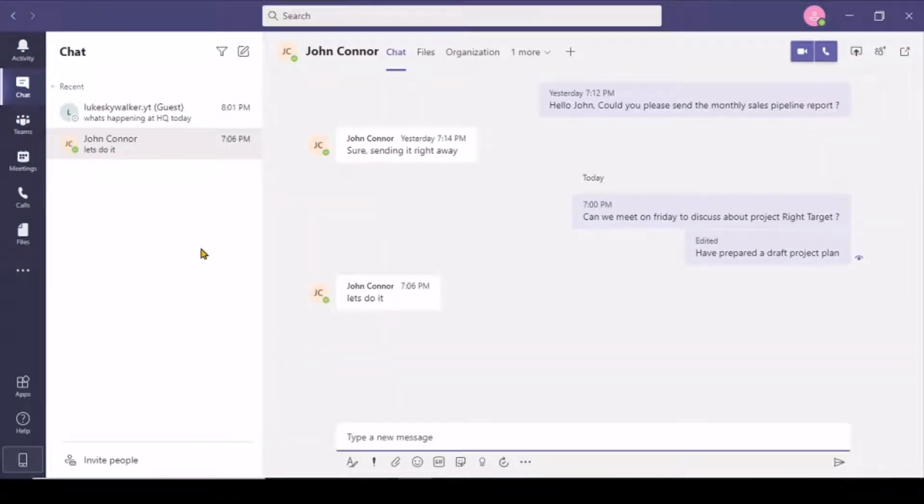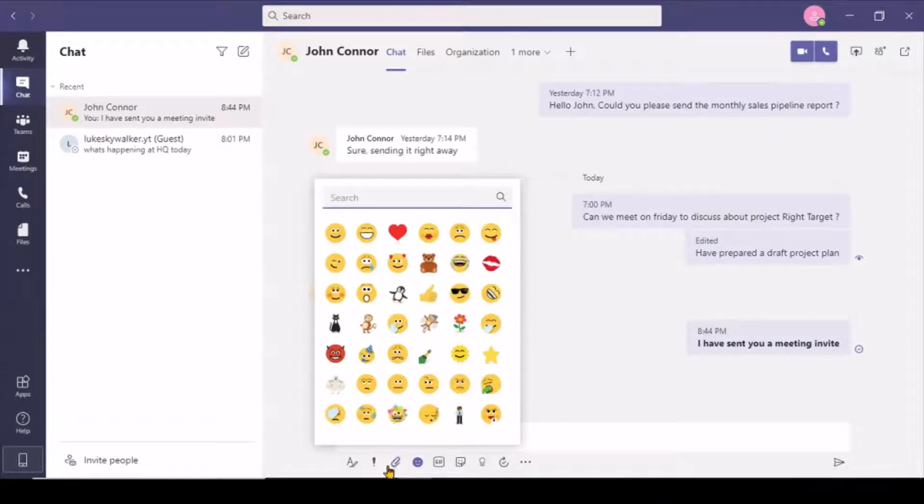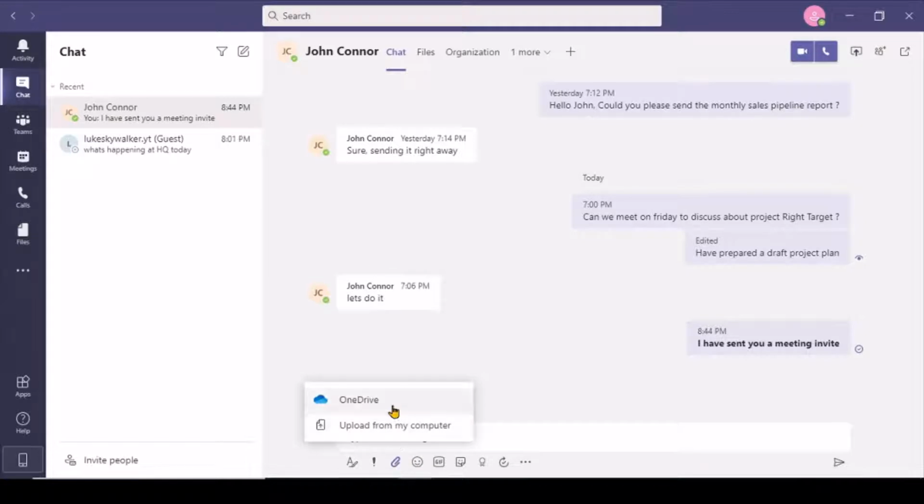Now we will go to chat section. Here we can chat with our contacts. To start a chat, locate the contact and type in the message that you wish to send. You can apply any text formatting that you desire and then hit send to send the message. You have an option to include GIFs in your messages or emoticons. You can even send file attachments from your machine or cloud.